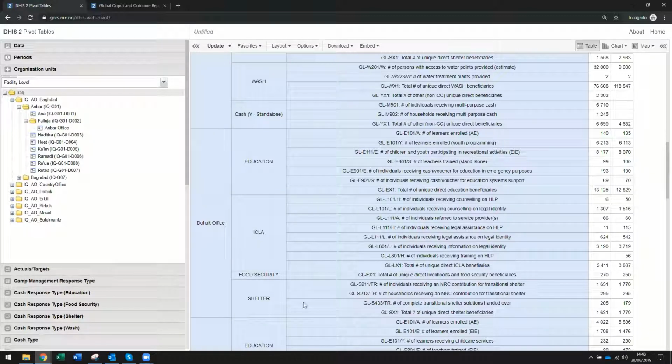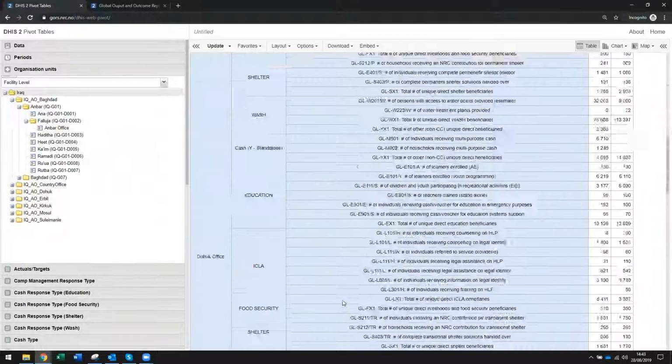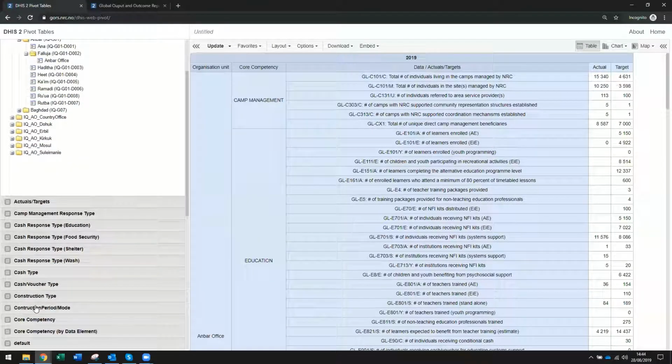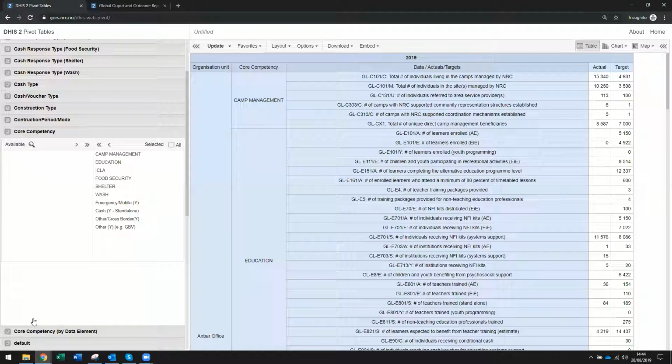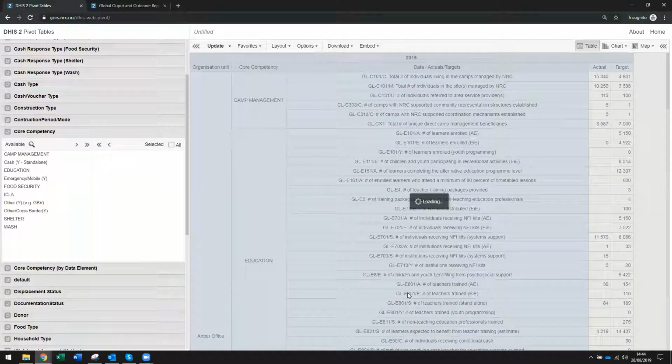Doing a quick check, you can say Iraq is reporting the core competence correct inside the core competence, and this is quite good for when you need to correct the data. To do it easier, you can also take out the core competency if you don't need it. So you come here, you take it out, and then you update.